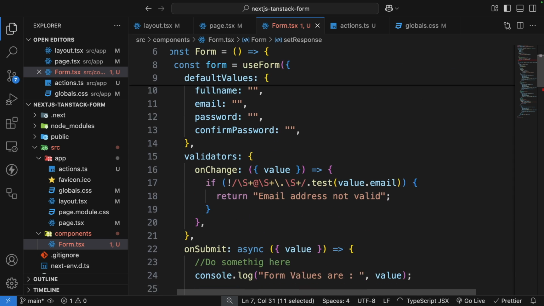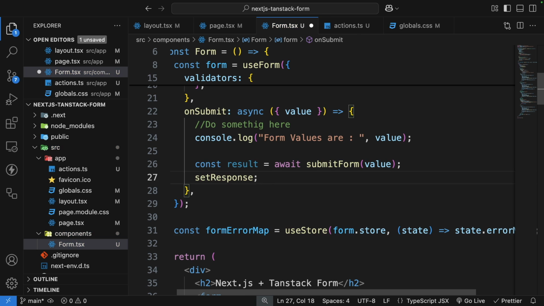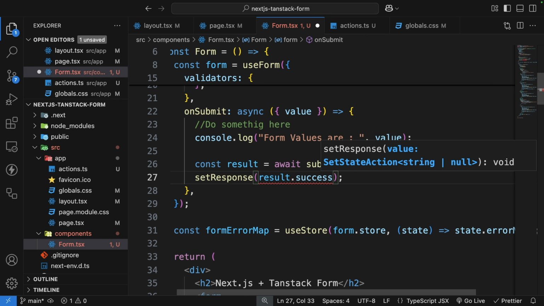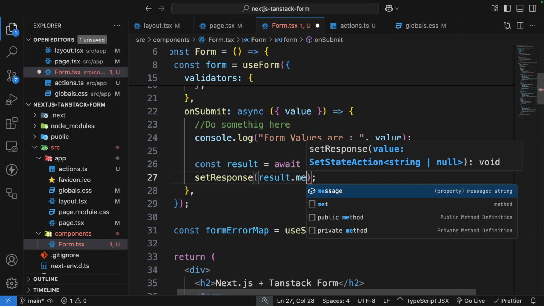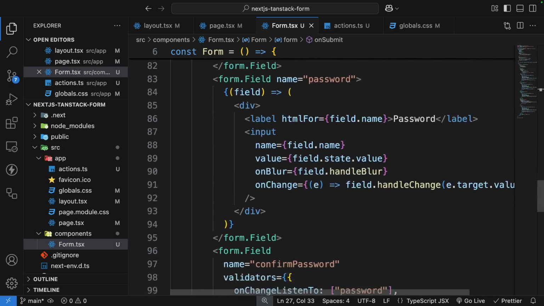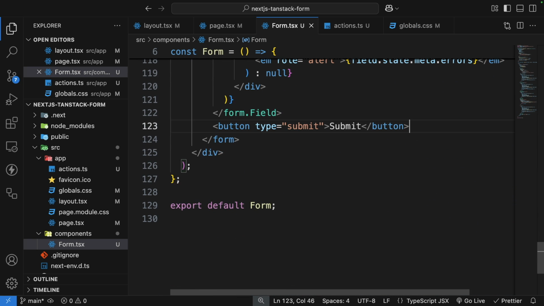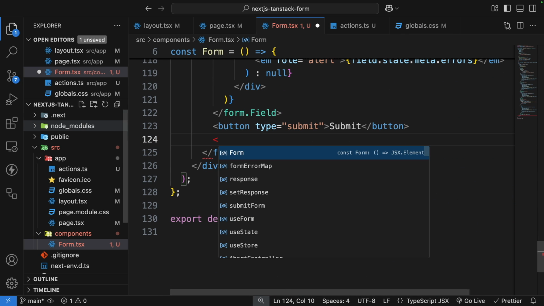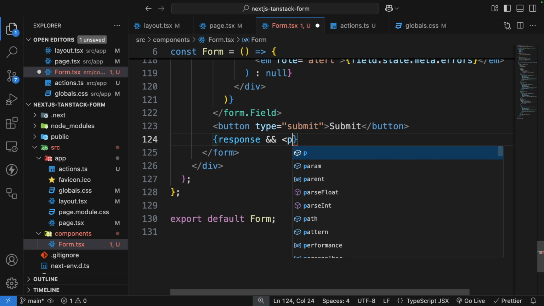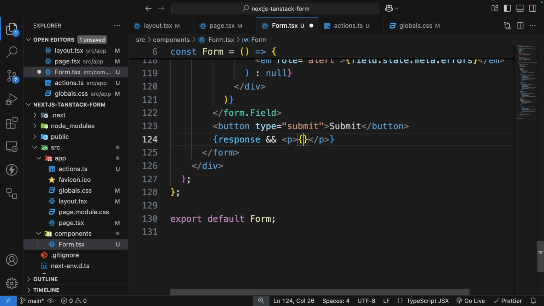Now let's store the response. I will go here and put setResponse with result.success. Oops, no, we have to put the message, so result.message. And let's display that message. I'm going to go to the end here and display the response message. If we have a response, then in that case I'm going to use a paragraph tag and display the response there. Okay, let's go and try.